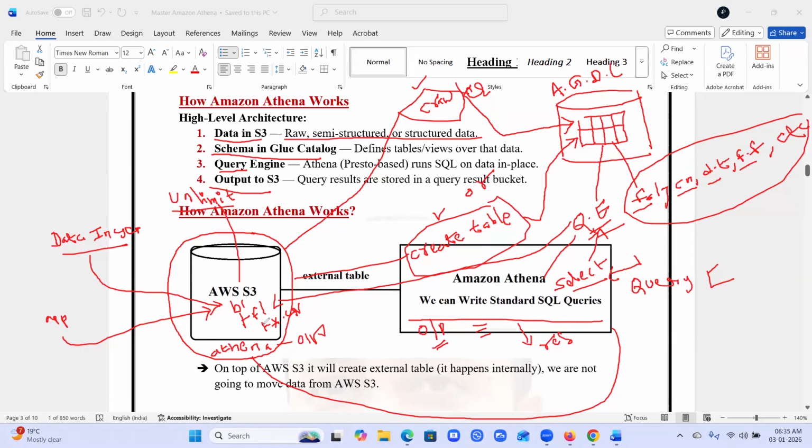Let's say I created a folder for employee, and I'm storing monthly data: last month one file, this month one file, today one file, tomorrow one file. Like that, we can store all employee-related, same-structured data in this location. You can store any size of data. There is no limit. Unlimited.